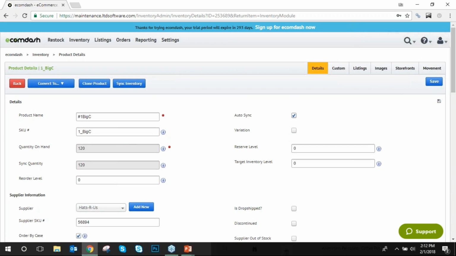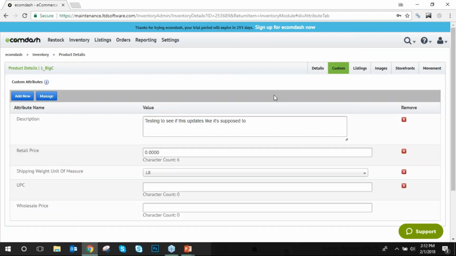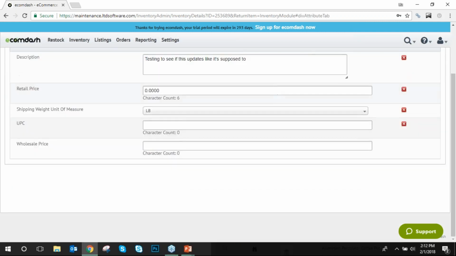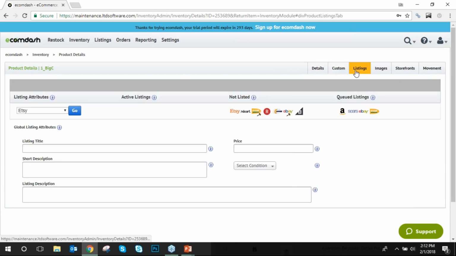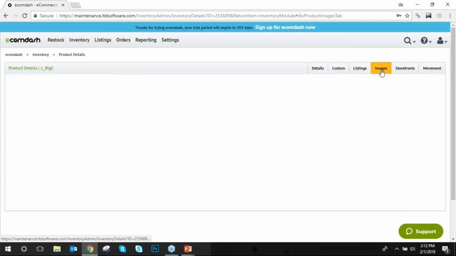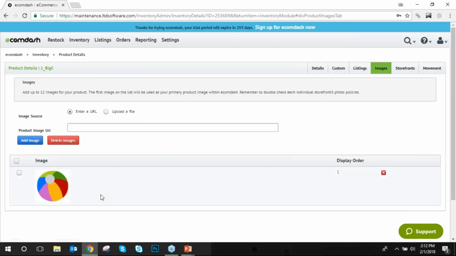We also have a set of tabs up here within the product details. This includes the custom tab. This is any custom attributes that I've made for this product. I can edit any listing information for this product. I'd be able to add images for this product. You can add up to 12 images for each product within Ecomdash.